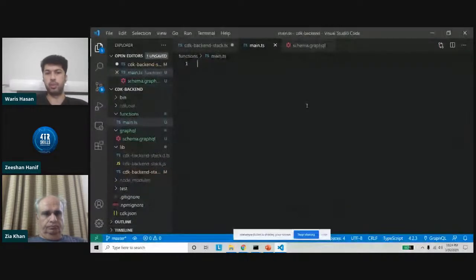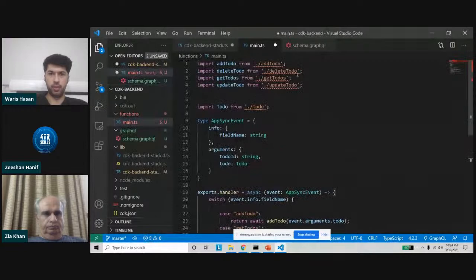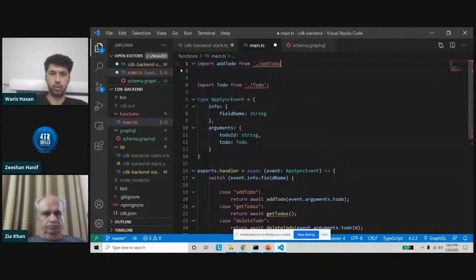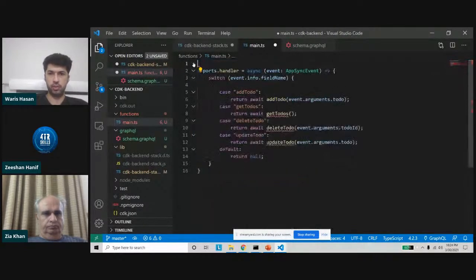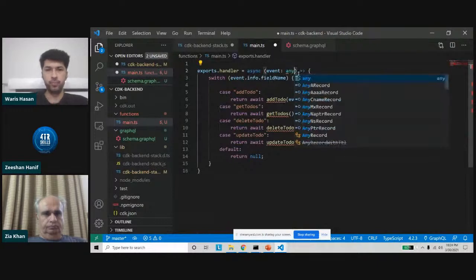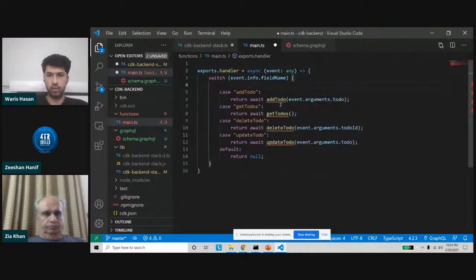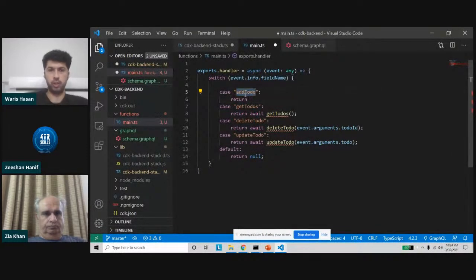I'm just going to copy paste the code from the repository. We don't need this. We don't even need this. You can just go with the type any. So this is going to be our query, hello world query. And we were only returning a string, so I can just run hello world.